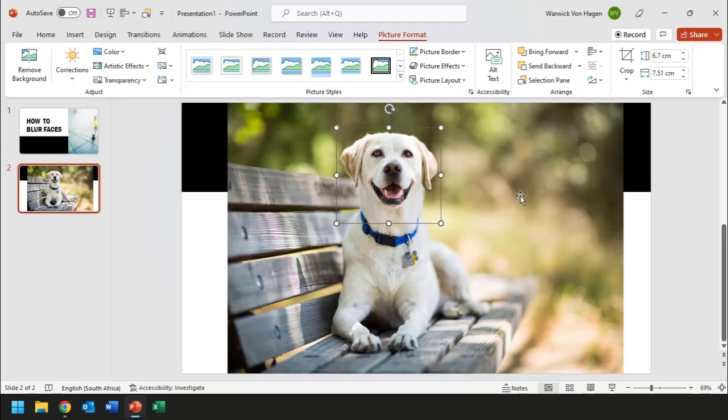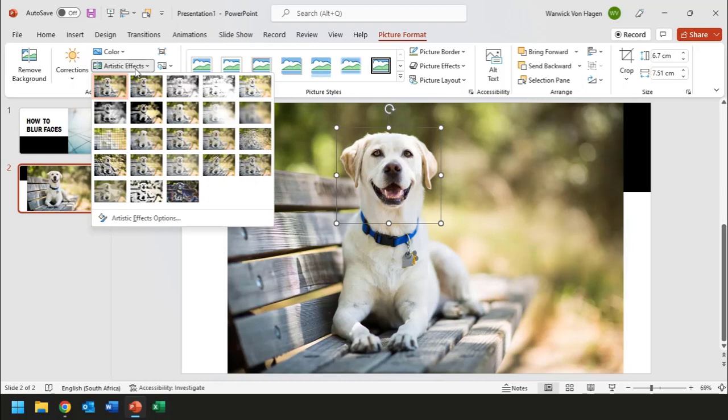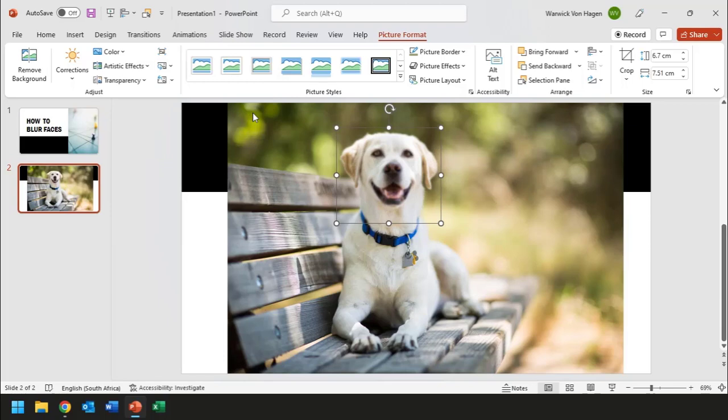And now to make that blurred effect, we go to Artistic Effects. In this drop down, we have the option for blur as indicated here. So let us select the blur option. Okay, if I hover over, it says blur. But the blur hasn't quite done what we want just due to the fact that it's a very subtle effect.